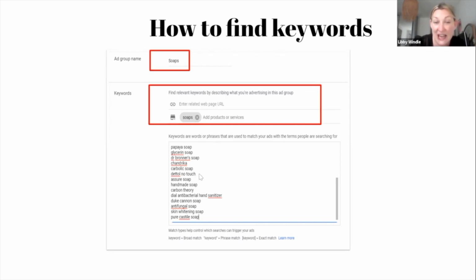So maybe like this, Dettol no touch. Like, I feel somebody who's searching for that is not going to want to buy a handmade soap. Maybe Carbon Theory, that's a brand name. You could get rid of that. Antibacterial hand sanitizer, get rid of that because they're looking for hand sanitizer, not soap. So it's just a case of going through, being in your target audience's mind space, and just remove, literally highlight and delete anything that's not right. And you'll be left with a lovely set of relevant keywords.